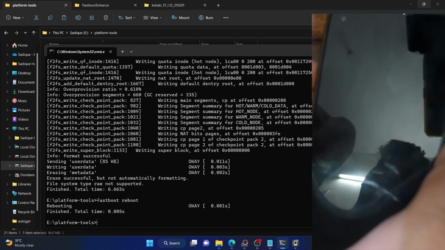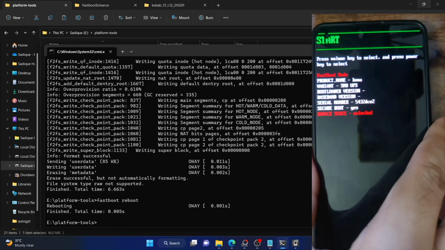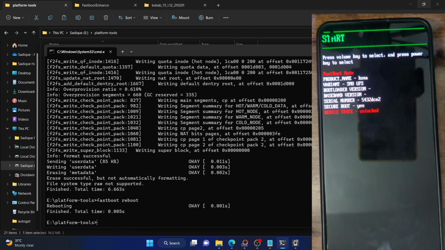Let's just verify the same. In some cases, it might take a little longer. That's not a cause of concern. So in my case, even doing a format data did not work.